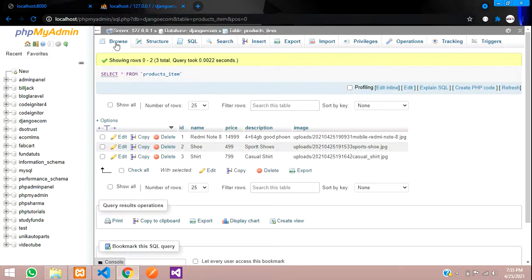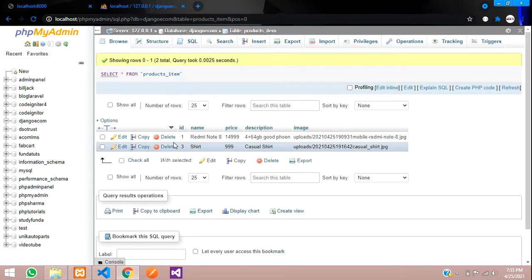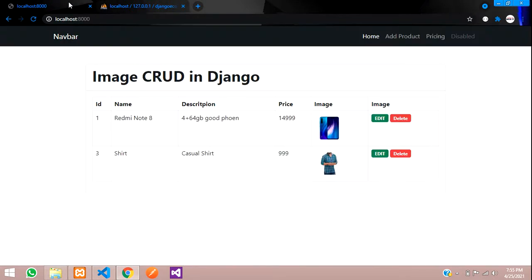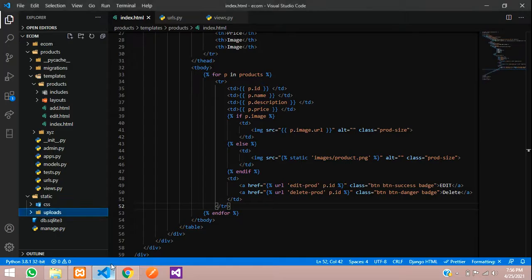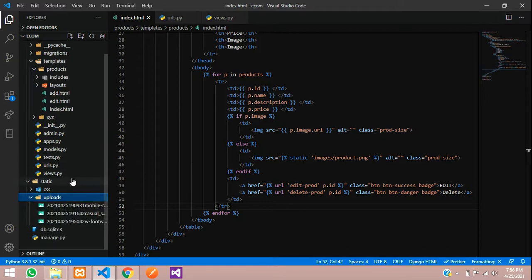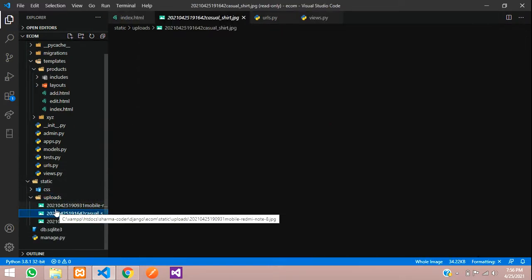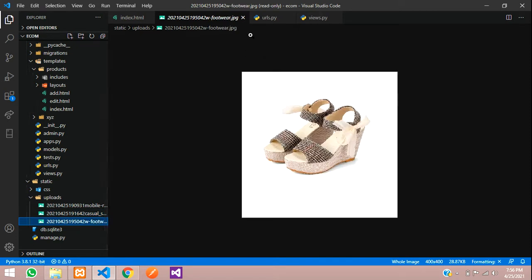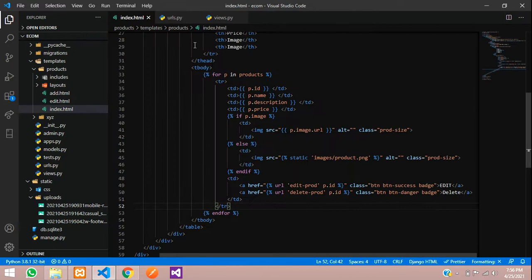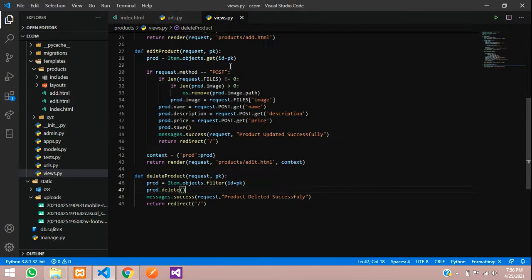Go to the database and check, refresh. You can see the id number 2 has been deleted. Now let us check if the image is deleted from the folder or not. Once the product is deleted we don't require that image. Inside our uploads folder you can see the casual shirt is here, and this is the footwear which we deleted, right? So we don't require this. Let us delete this also along with the data.